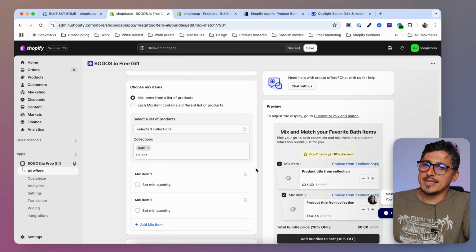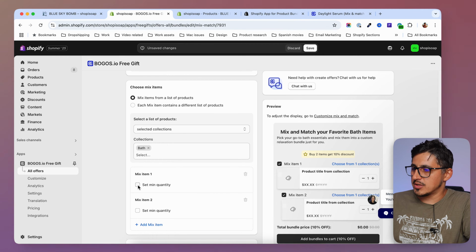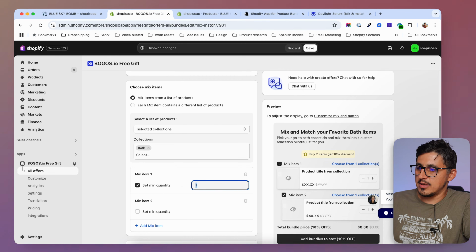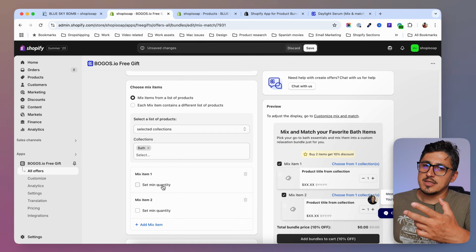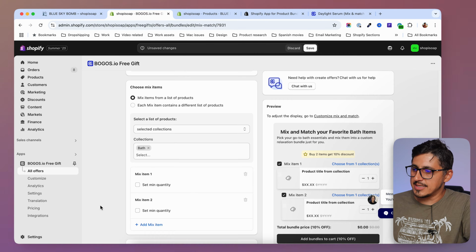And we can also add a minimum quantity if we want. So if we select this and we say here 2, 3, this is the number of items the customer has to buy in order to unlock this bundle. But I'm going to leave it as it is for me.